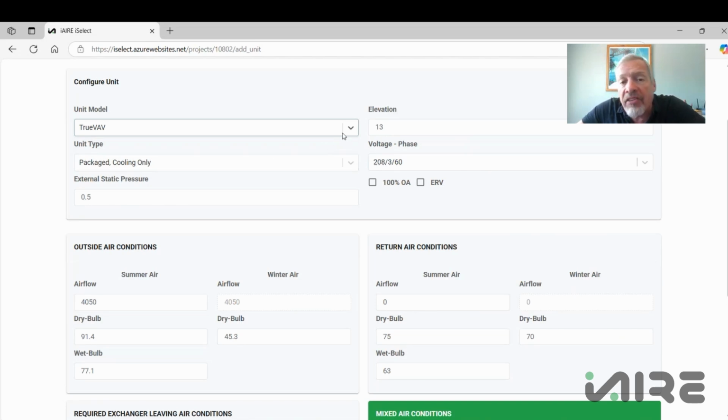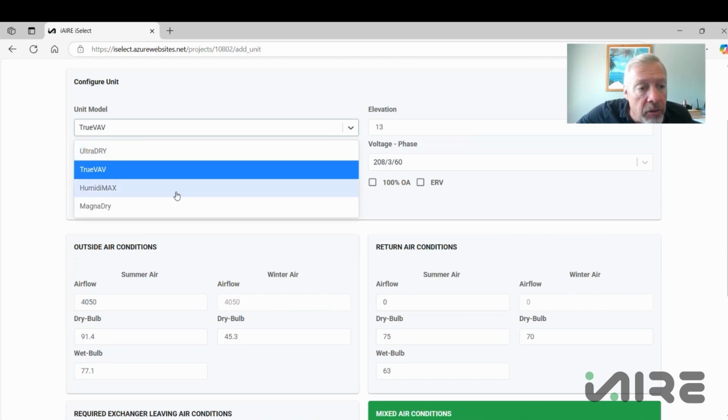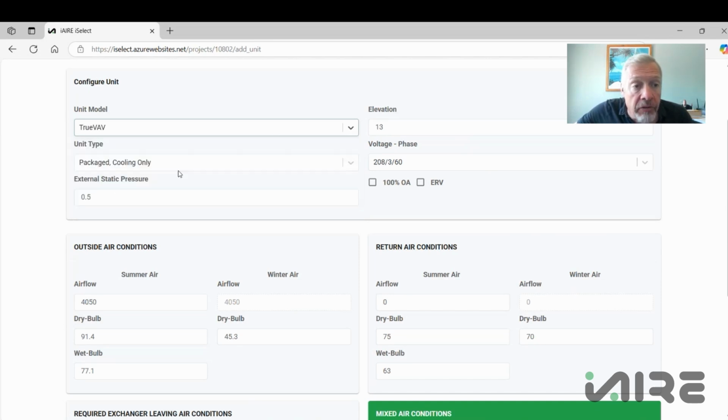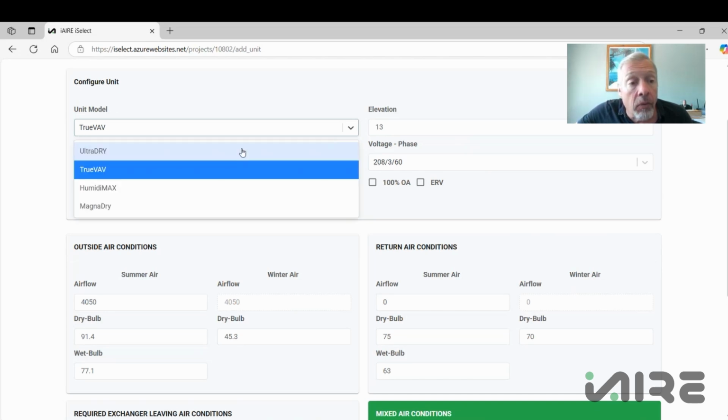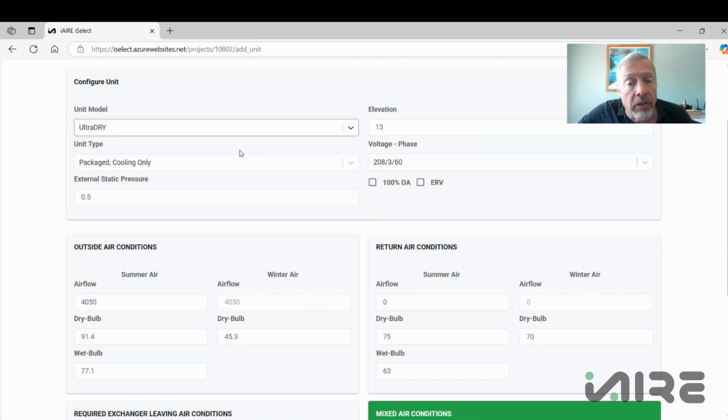Now, because I'm an administrator and because iAir works with a number of different base manufacturers across the nation, and we try to keep these ones from competing as much as we can, you will see two other things in there, Humidimax and Magnadry. Those are different brands, different locations, different places. But Ultra Dry and True VAV, okay, those are the two things that you will see, your two choices under what unit model. So we'll look at Ultra Dry. That's what we're going to do.